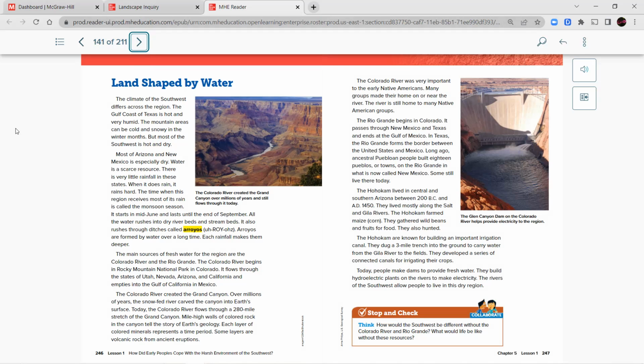Lands shaped by water. The climate of the Southwest differs across the region. The Gulf Coast of Texas is hot and very humid. The mountain areas can be cold and snowy in the winter months, but mostly the Southwest is hot and dry. Most of Arizona and New Mexico is especially dry.